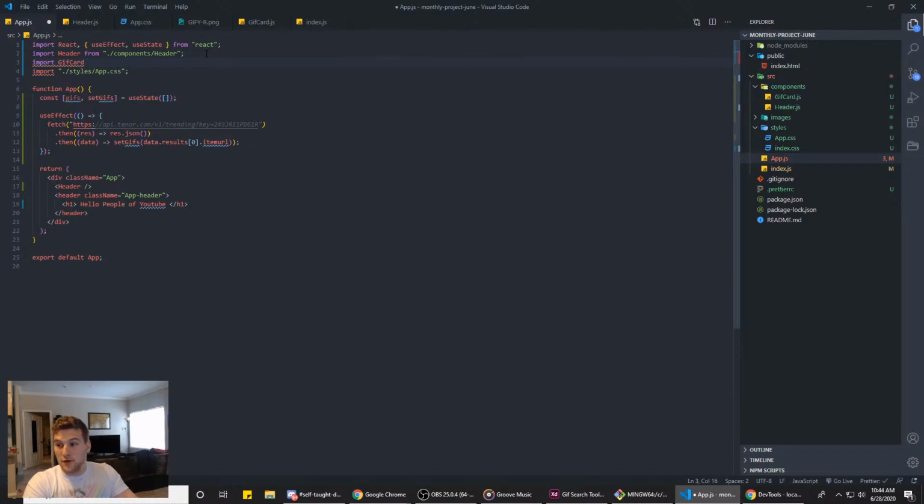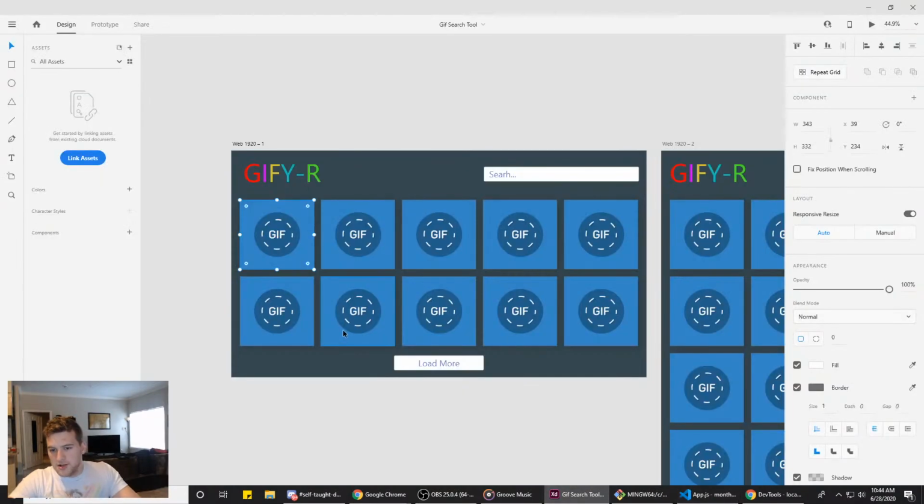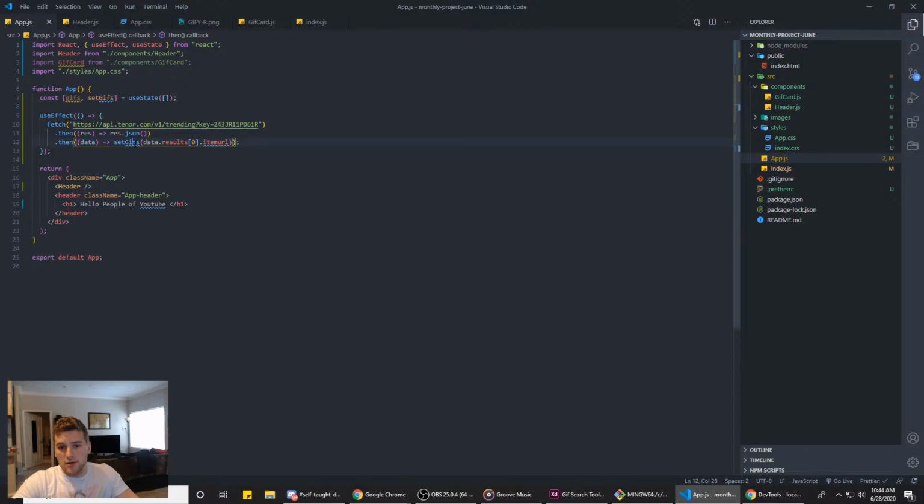GIF card, right? From dot slash component slash GIF card. Save that, and then right here, we're gonna do... How many do we want to import initially? 3, 4, 5, 10. So we want to do 10. So right here, we want to set GIFs equal to result. That's not going to work, right? So results is going to be an array.